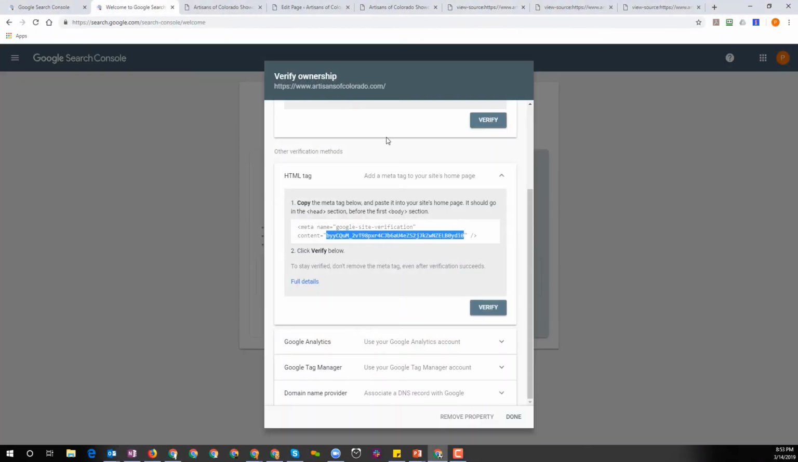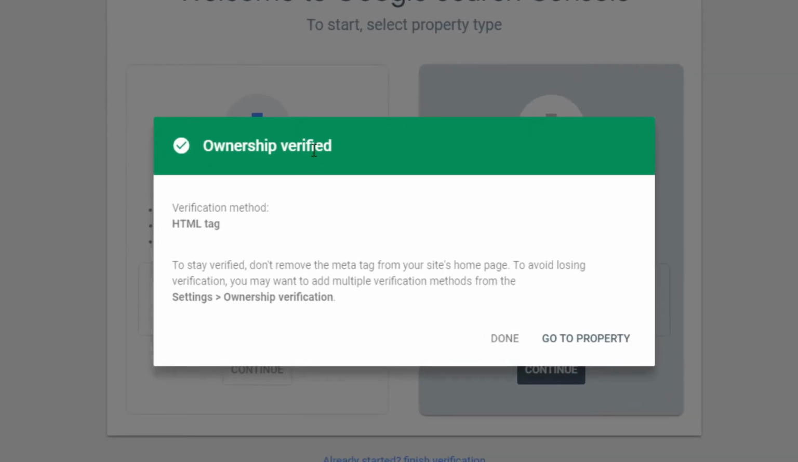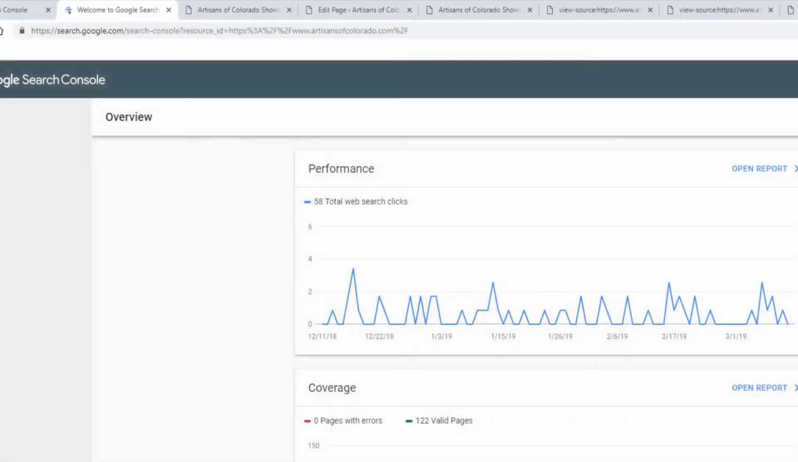Now let me go back to Google Search Console and let's keep our fingers crossed and click on the verify button. And wait just a moment. Notice ownership verified. Now it says to stay verified, don't remove the meta tag from your site's homepage. So if your developer goes in and removes that plugin, you might stop having access to Search Console, but it won't destroy any of your data. You can put the meta tag back in there and have access again. So once you're done, then you can click on Go to Property.